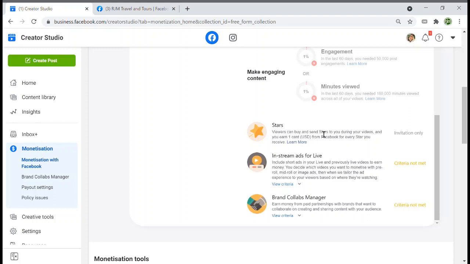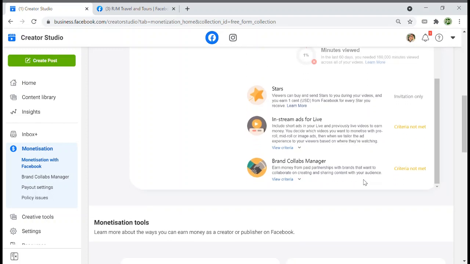So if you do a live broadcast and somebody sends stars, there is an amount for that, for example in Philippine pesos, 30 pesos, something like that. So it will also help. It is one tool of monetization: if you have lives, then somebody sends you money. The third is in-stream ads for live.